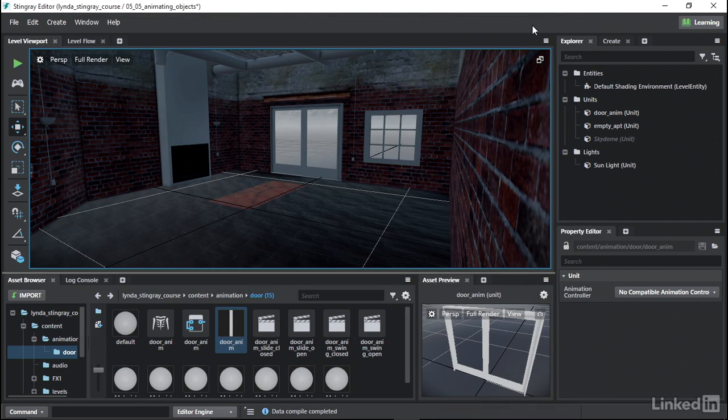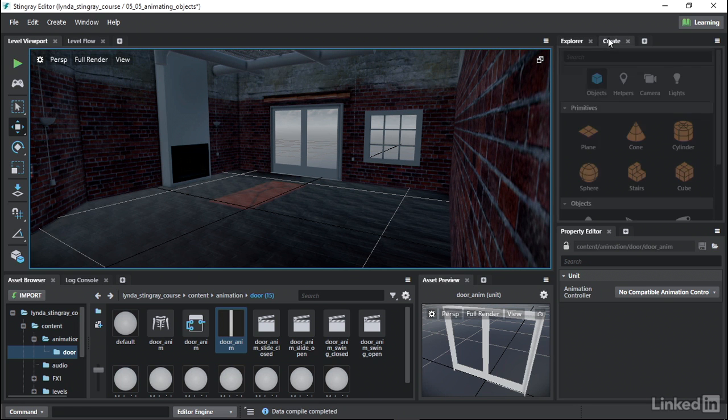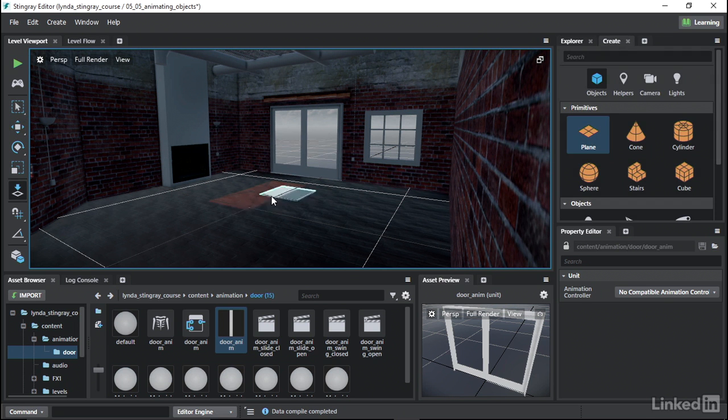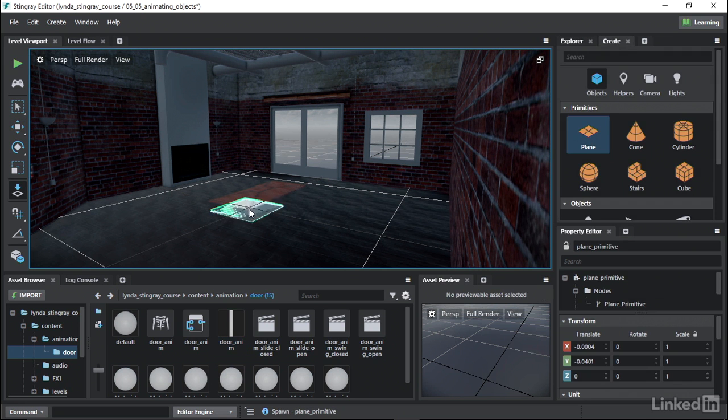Okay, so there's one more thing that we have to do. If we were to try to play the level right now, it wouldn't work because we would just fall through the floor. Remember, we're doing a physics trigger, so we actually have to have a ground plane. Even though I have a floor object in here, it's really not good enough for the physics that we're trying to do. So I'm just going to add a very simple plane, and that's going to act as our ground plane. So I'm just going to go to the Create tab and choose a plane, and I'm just going to drop it into the scene.